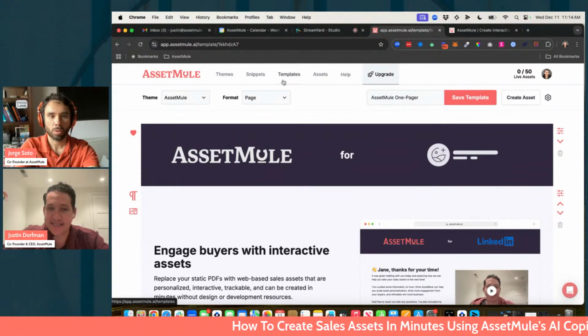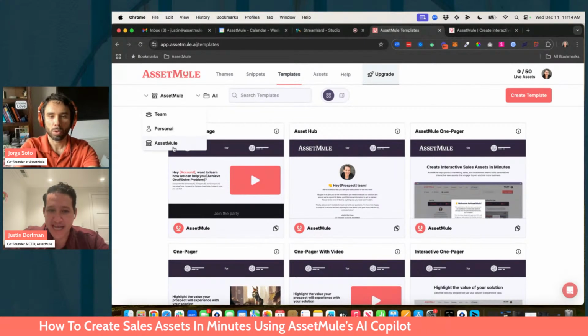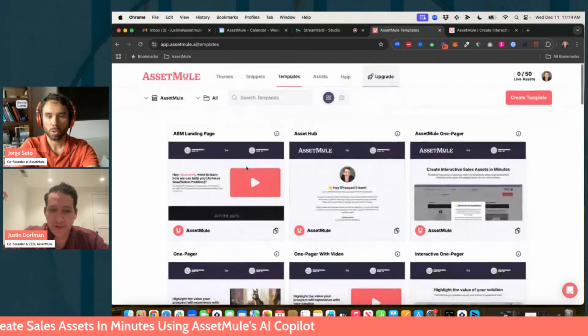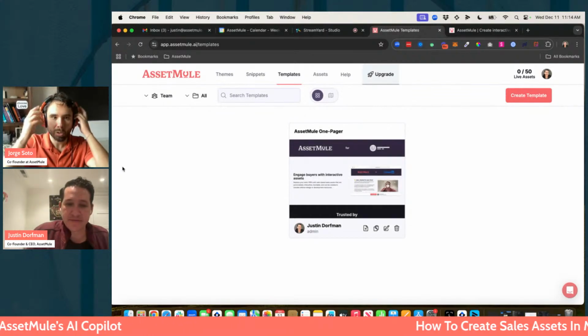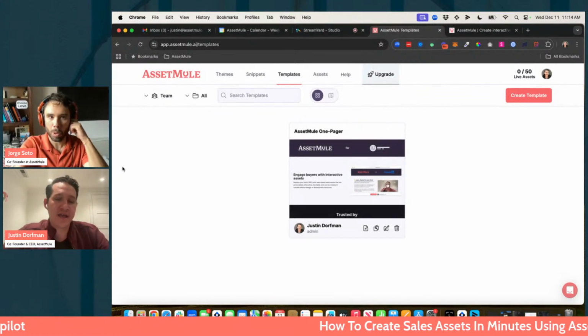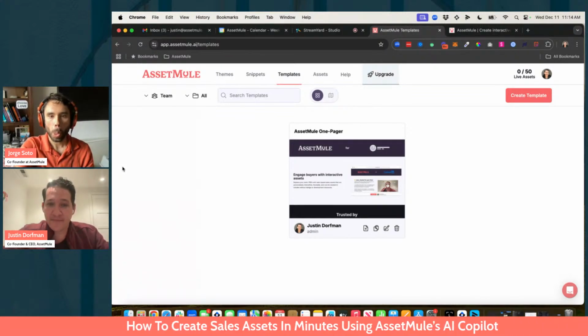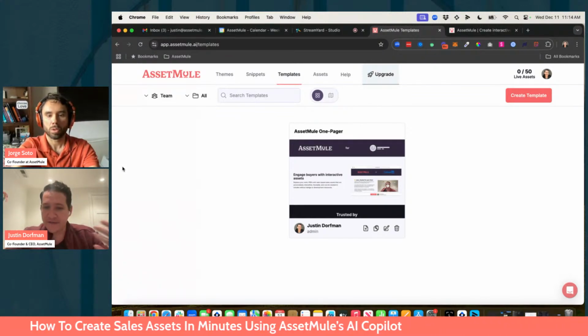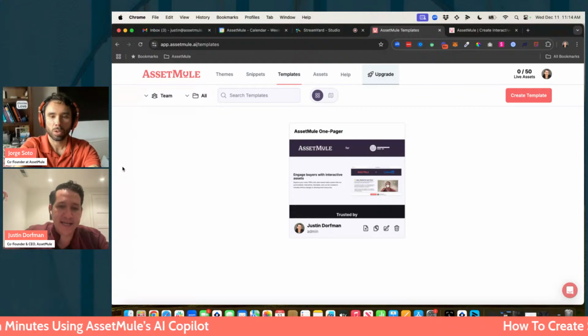And now when I go back to the templates page, by default, we're on the AssetMule tab, which has all those templates that we can use. But I'm going to now filter by the team tab. And this is what the sales team is going to see when they log in, right? They're going to see the templates that you've created for them, the one pagers, the case studies, and all ready for them to use, do a little bit of personalization, send out, and then start tracking engagement with.